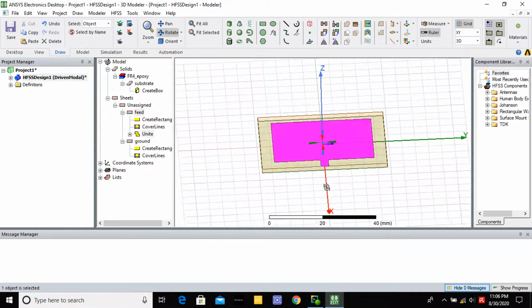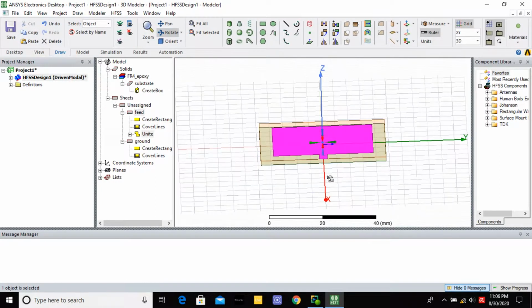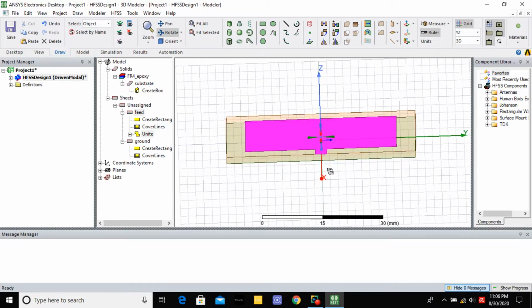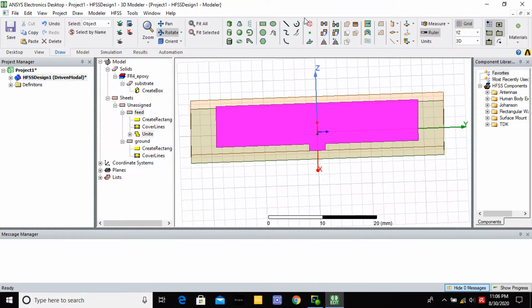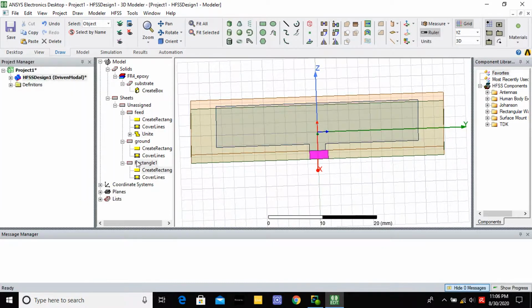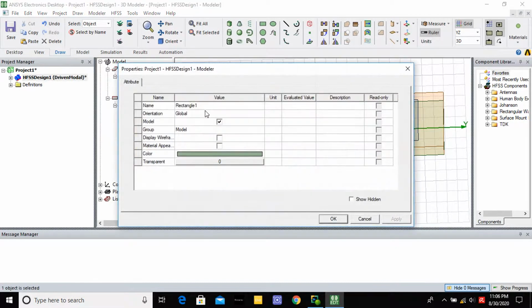Okay, now we are going to give that feed position. Before you give that feed position, here you select that y set, because here only you want to give that feed. This is the z, this is the y axis. Okay, zoom it, then go to rectangle. Here you select, this is your feed position. Instead of rectangular one, you give port.